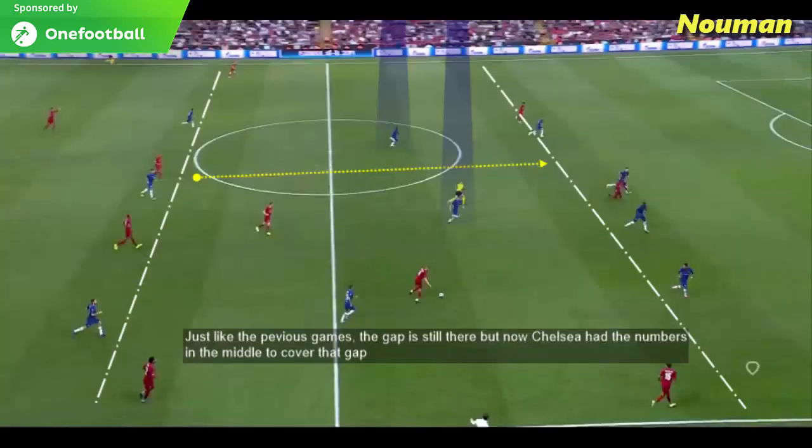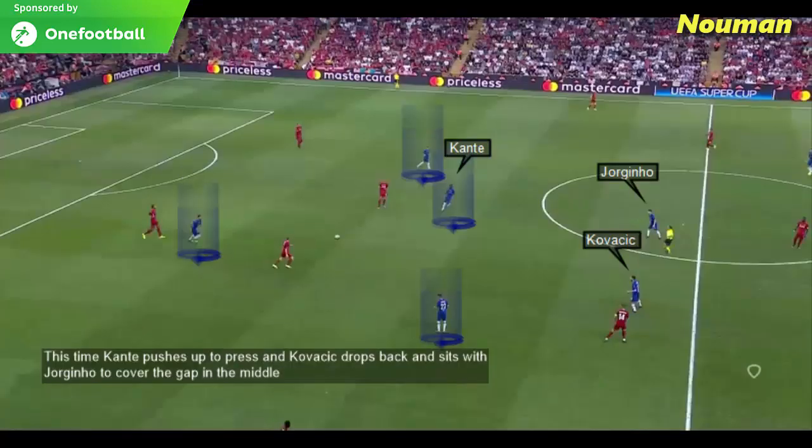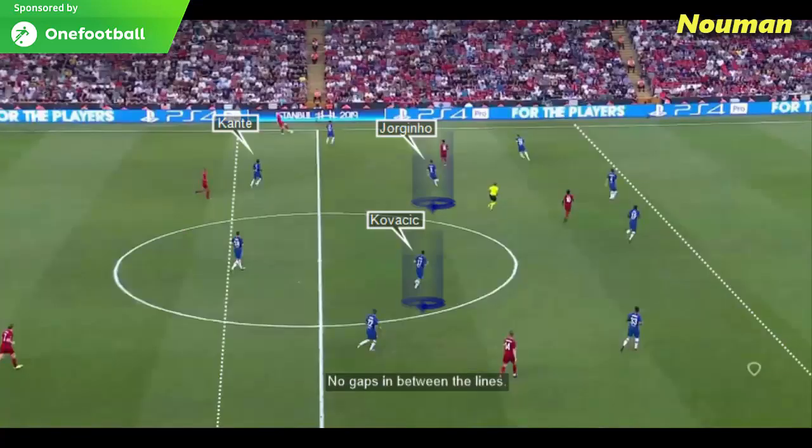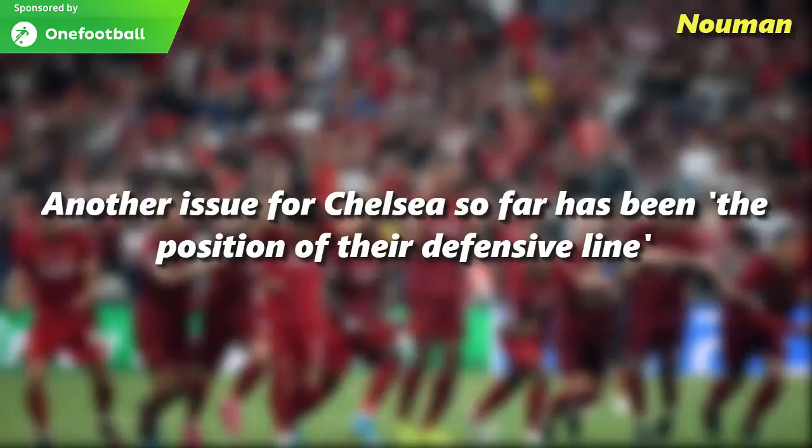Just like the previous games, the gap is still there, but now Chelsea had the numbers in the middle to cover that gap. This time N'Golo Kante pushes up to press, while Kovacic is trying to stay back with Jorginho to cover the gap in the middle. No gaps in between the lines whatsoever.